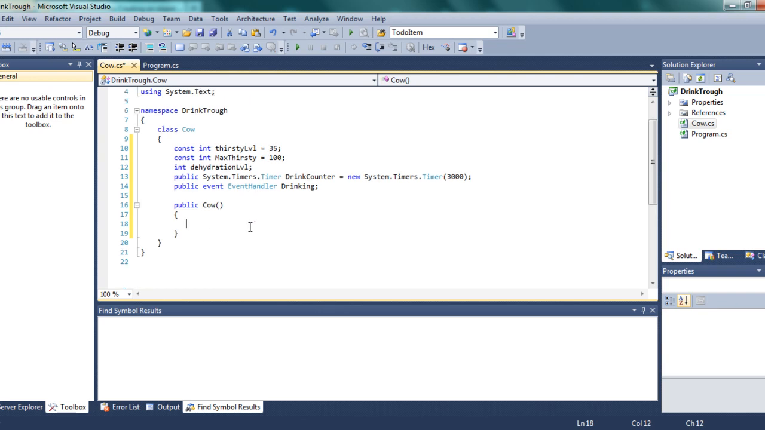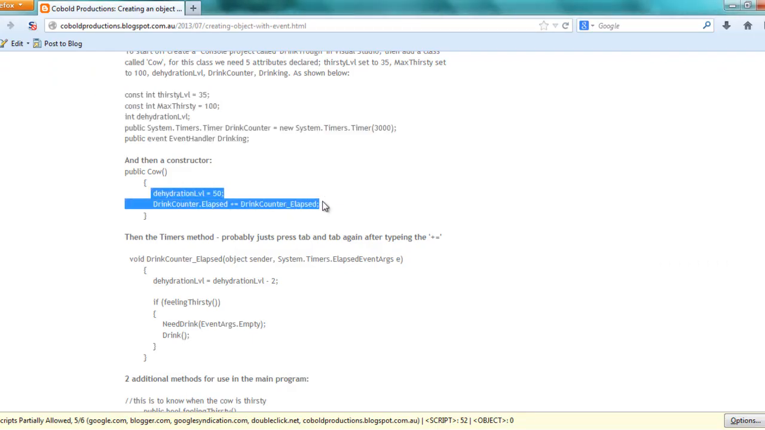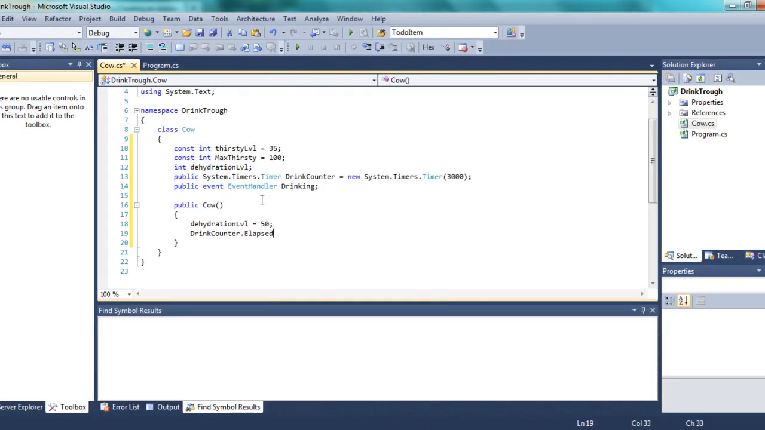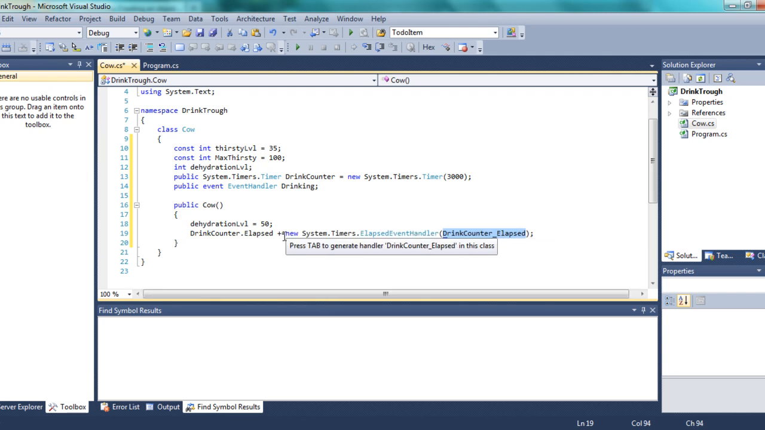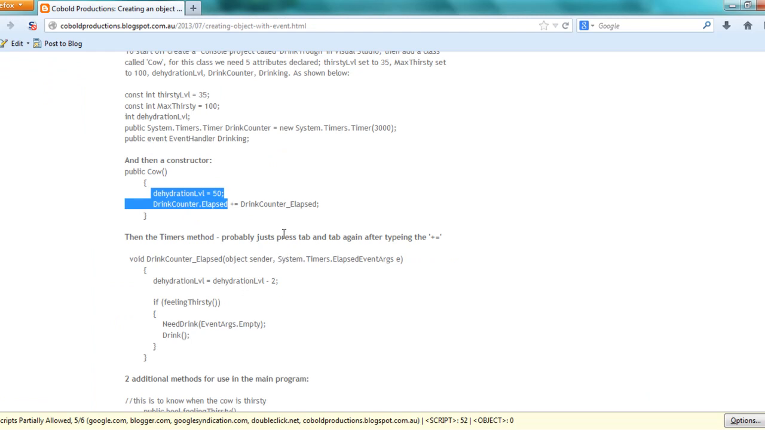So we'll make a constructor, ctor and then tab, and we'll make that. Basically, we'll just copy these. Now, here we go. Now, the dehydration counter. The drink counter has to elapse, so when the interval elapses, when it reaches the interval. Now, one trick you'll do here is to click tab, and tab.